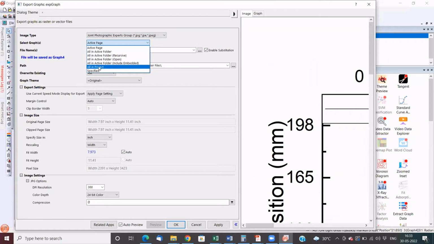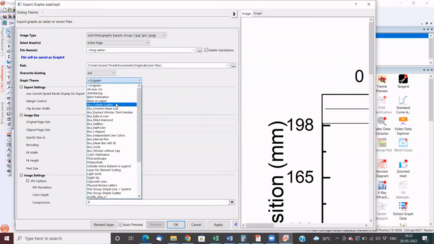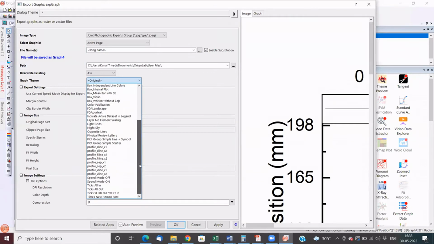If you select all in project, let's say you have plotted 100 graphs, all the 100 graphs will get exported into image format at the same time. Then we also have themes. Sometimes some journal will accept your paper only if you have plotted the graph in black and white, or some specific format. Each journal has got their own format, so based on their format, you can give this theme to the graph.